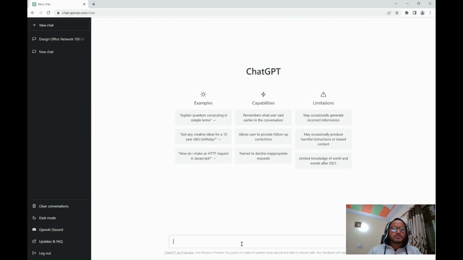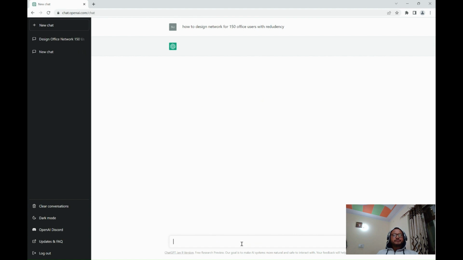Okay. So let's say we first start with design. We say: how to design a network for 150 office users with redundancy? And let's see what it gave us. Hopefully it will give something.